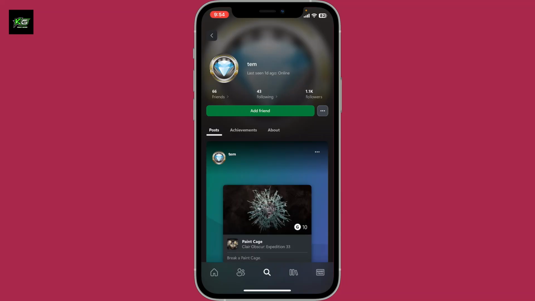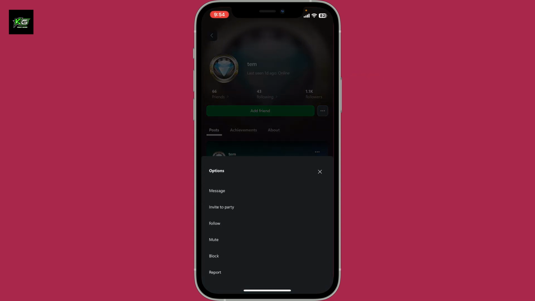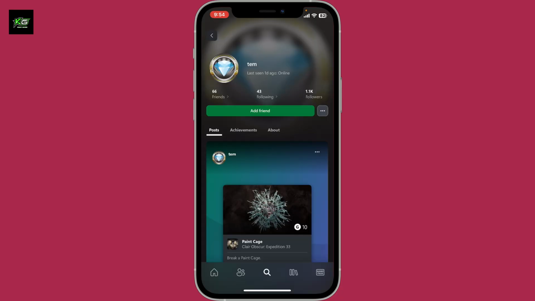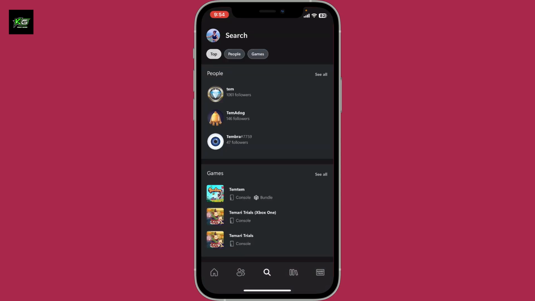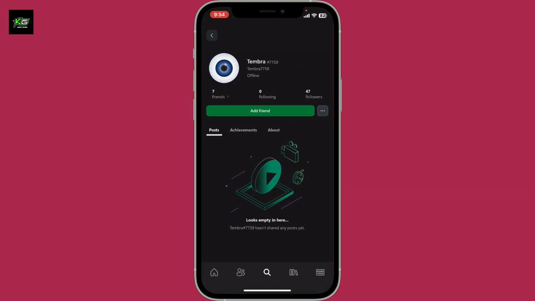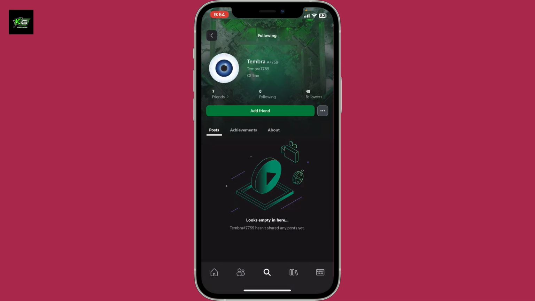From here, you can go ahead and add them as a friend, or if you want to just follow them, tap on the 3 button right next to add friend. Now click on the follow button in the pop-up at the bottom, and right after you do that, you'll be following someone on Xbox. You can repeat this process for every other game or person you want to follow, and that is it. So that's how you can easily connect or follow someone on Xbox.